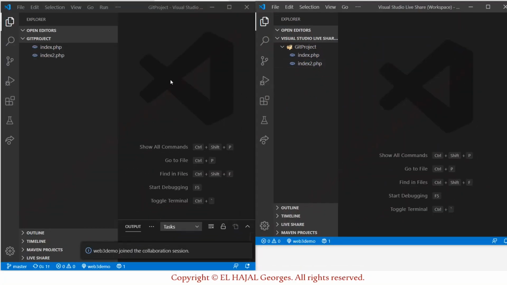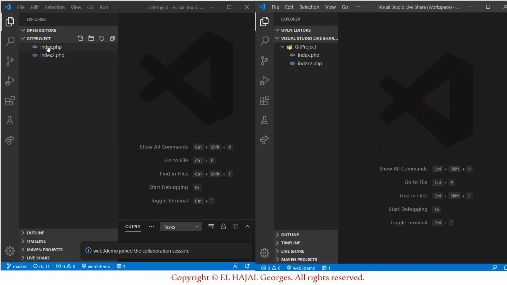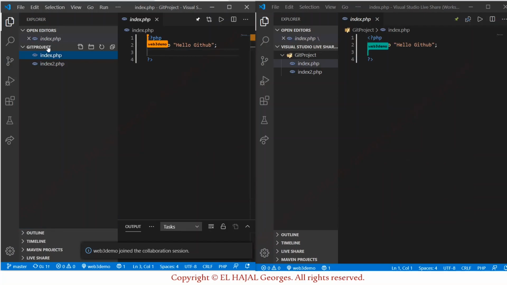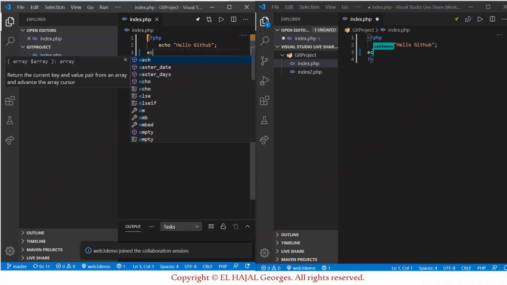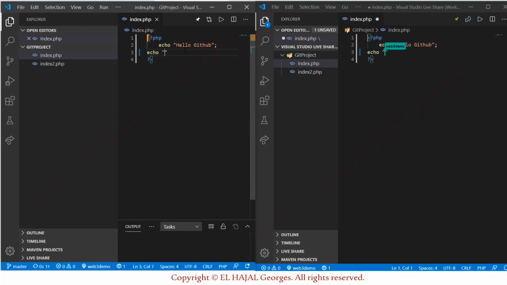So now what happens? Here's the magic. If the original collaborator opens something, he will see here what he is seeing, and he will make the other collaborator also see what he is seeing. If he writes something, echo, also the collaborator will see live what he is typing, which is great.